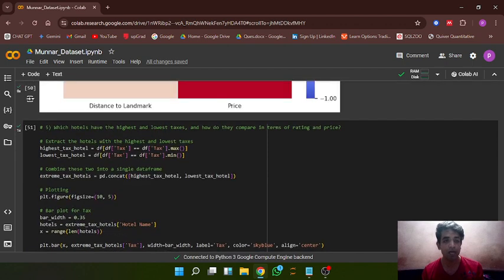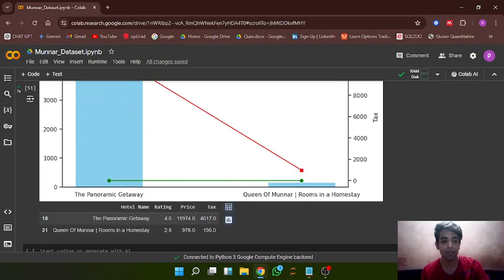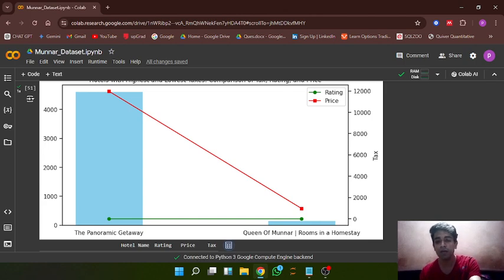And moving towards our last question: which hotel has the highest and lowest taxes, and how do they compare in terms of rating and price? First we will check the hotels with the highest tax and lowest tax, and here I have used a bar plot. In the bar plot we can see the difference between the highest and the lowest tax price hotel. The highest tax price hotel was Panoramic Gateway, and the lowest tax price was of Queens of Munnar.